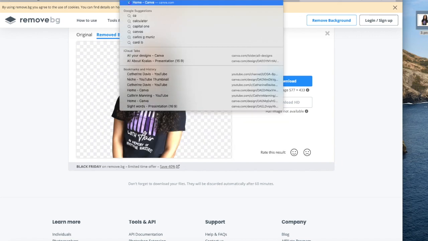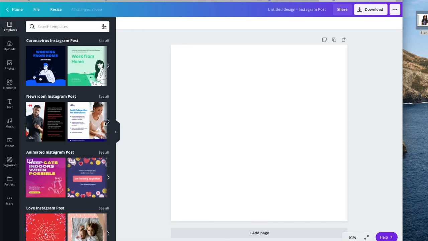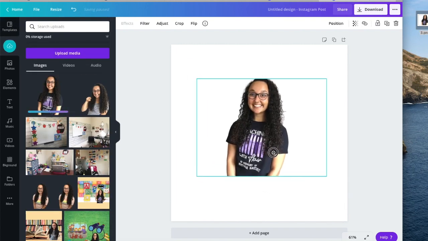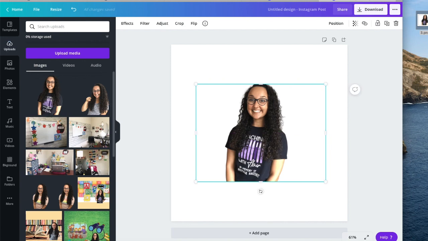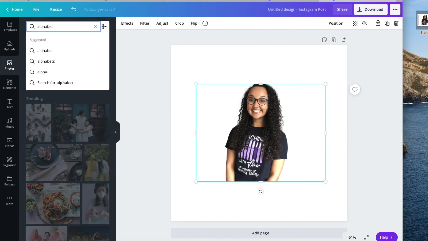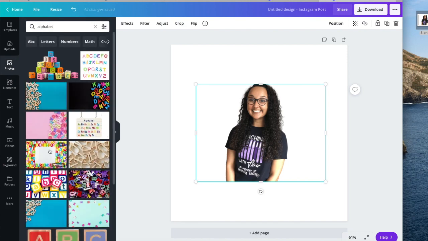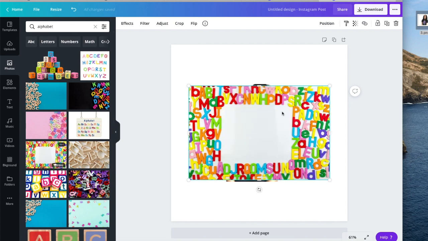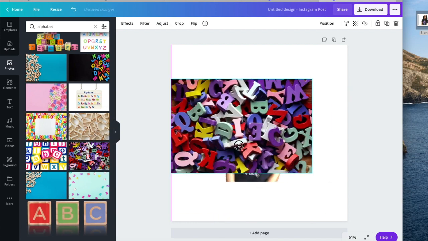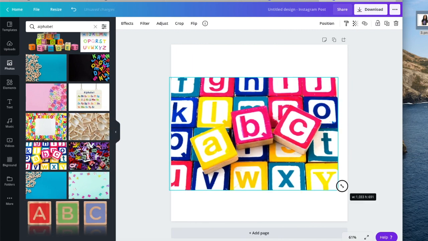Then I'll log into Canva. When I come to Canva, I'm going to make an Instagram post, or I like that shape, it's a square. Then I'm going to drag my picture and make it big. And then I'm going to find a background I like. So I might go to photos and type something like maybe the alphabet. But I would sit here and play around with it until I find a background that I like.